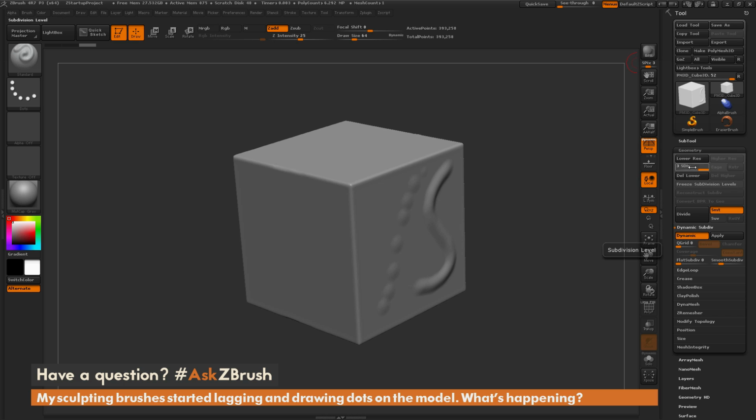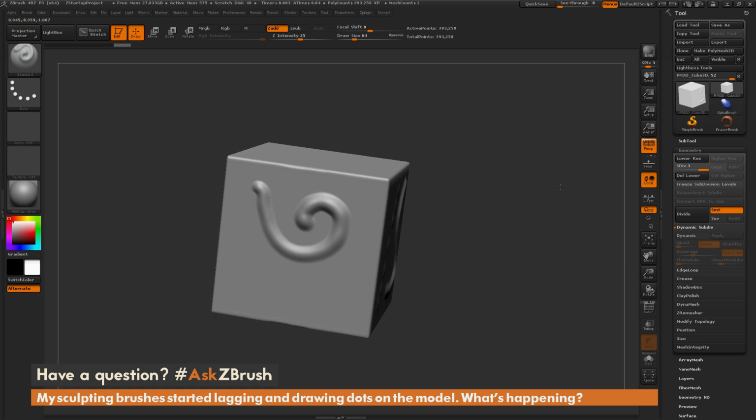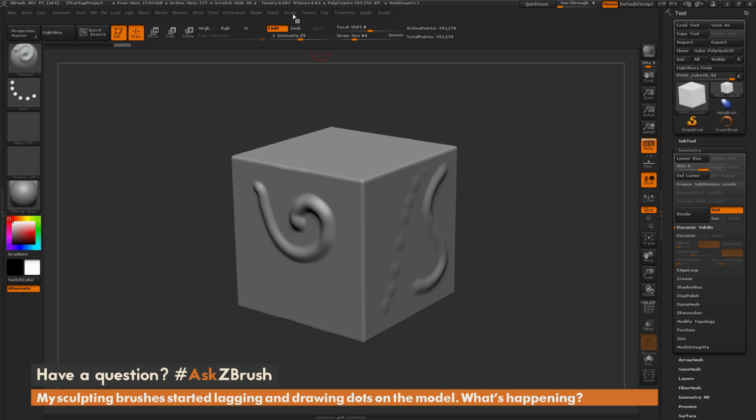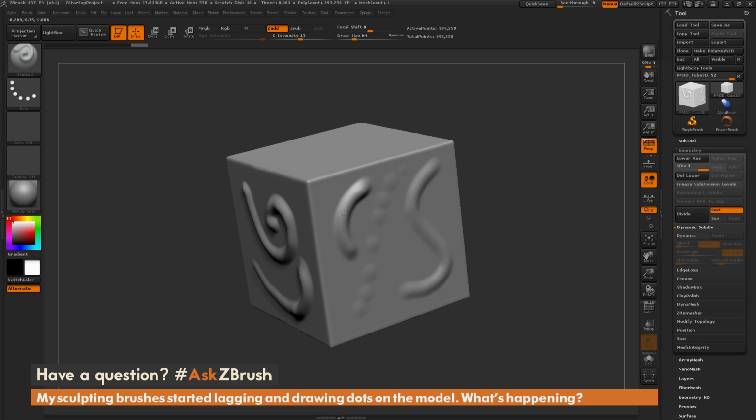What this means is that the model has 3 subdivisions already, then it's getting another dynamic subdivision applied with another 2 subdivisions. So if you simply come over here and disable dynamic subdivision on your mesh, and now try sculpting on your model, your stroke quality and speed is going to return. If I come back and enable lazy mouse again and draw on my mesh, I'm now getting the stroke that I'm used to inside ZBrush.